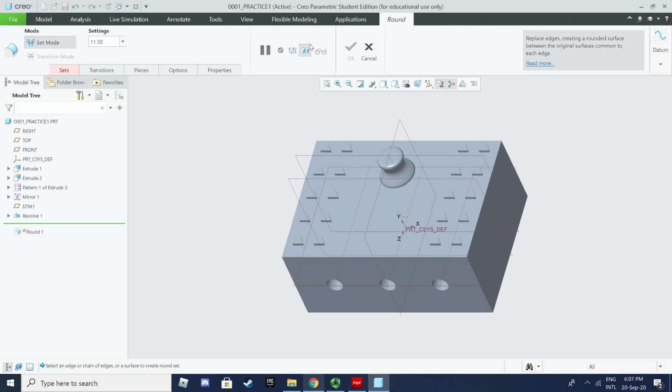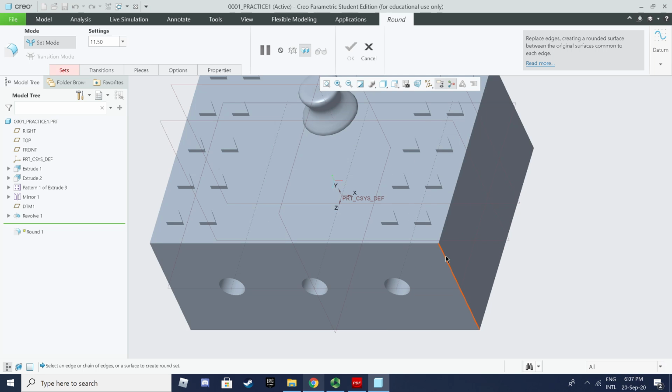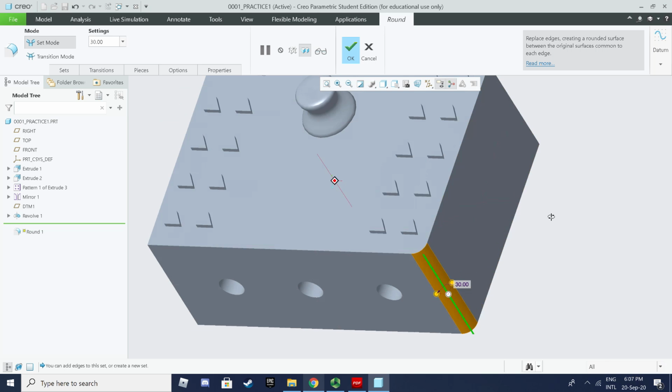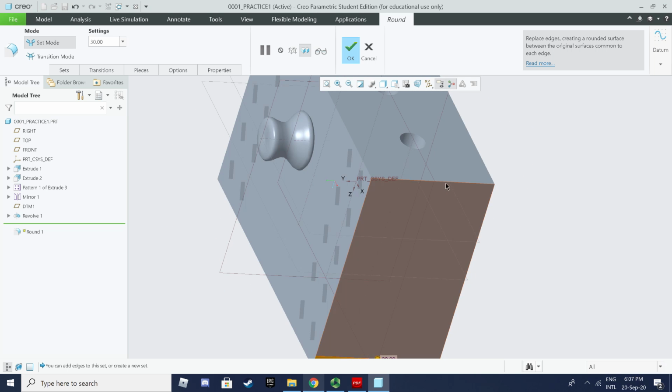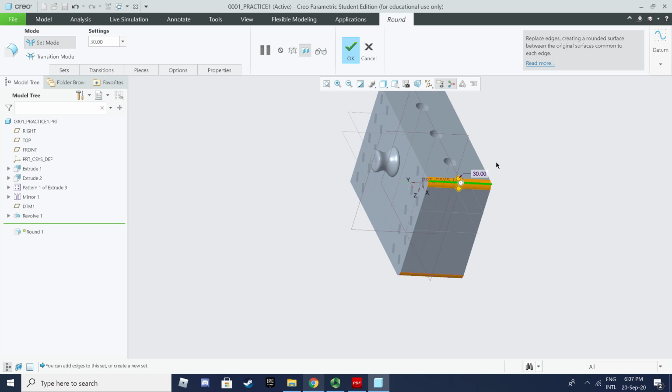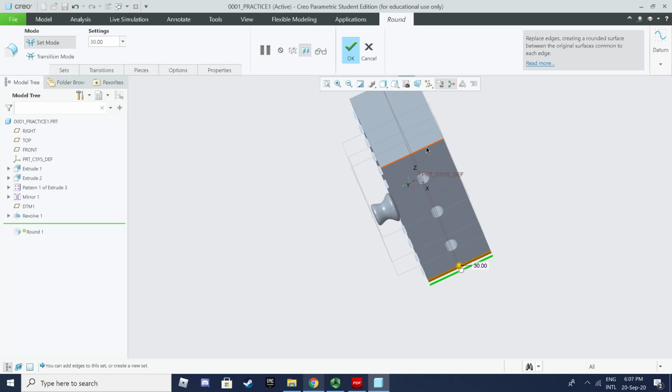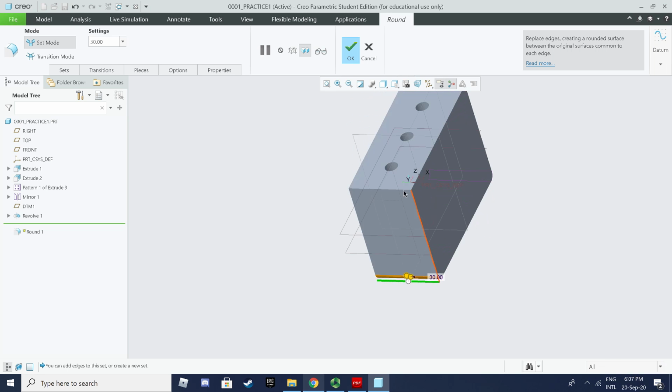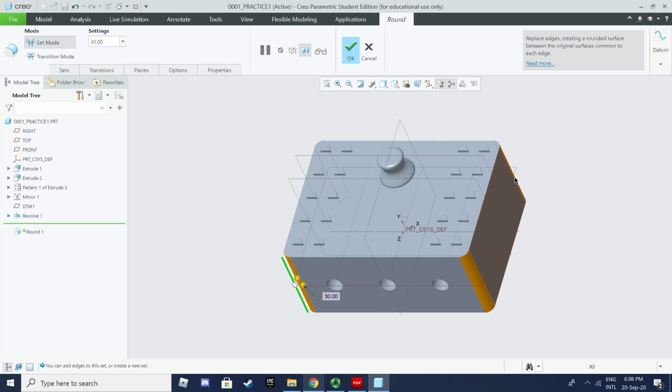Round is to make an edge round. For example, let's say here we have a sharp edge like this. Maybe you want to make this look beautiful, you just put some round here. Actually, this is the radius value. Then maybe make it 30. And then you can have multiple rounds here. So this is the use of the round tool.